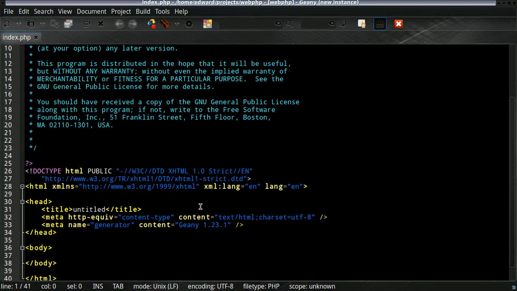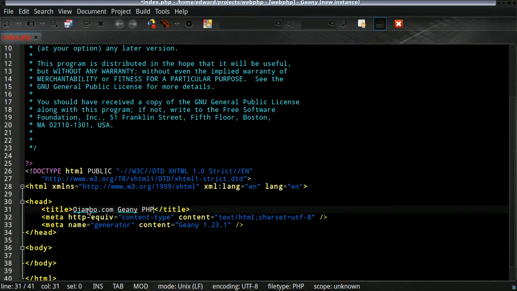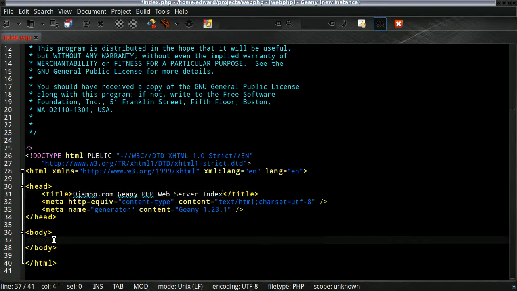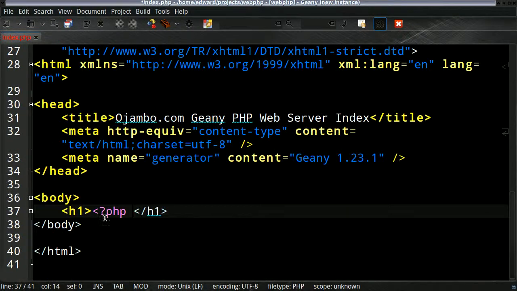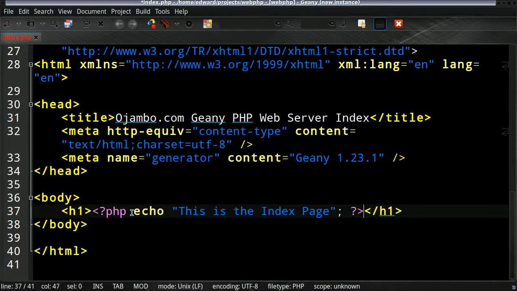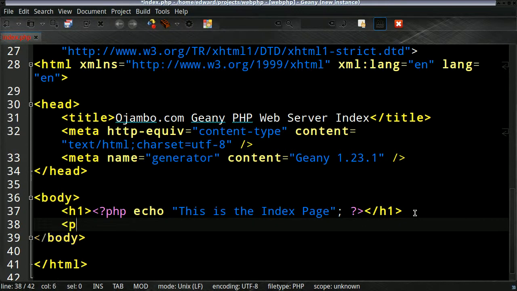I'll use some HTML, and I'll embed the PHP. So for the title, I'll just call it ojambo.com Geany PHP web server and index. And here I'll just create some h1 tags, and this is where we'll embed the PHP. Let me zoom in here so you guys can see a little bit better. Just echo, this is the index page. Close the PHP tags, and if PHP is working properly, that should be echoed onto the screen.